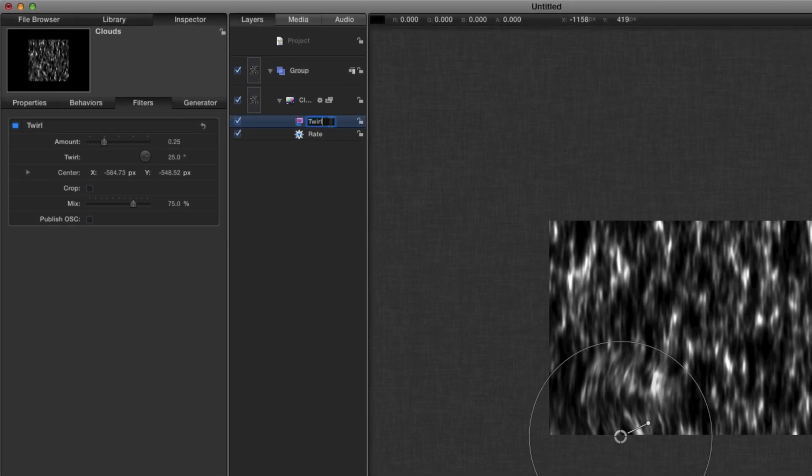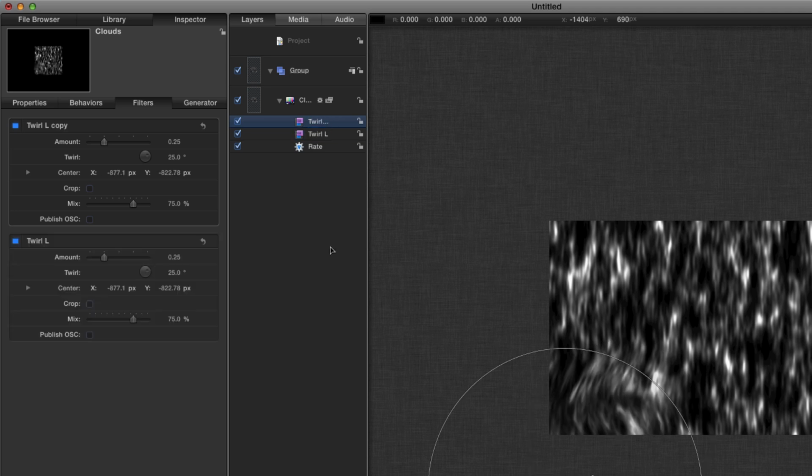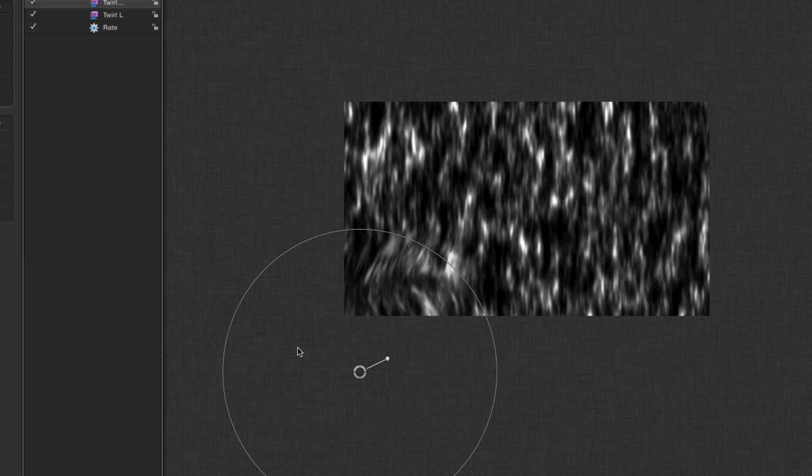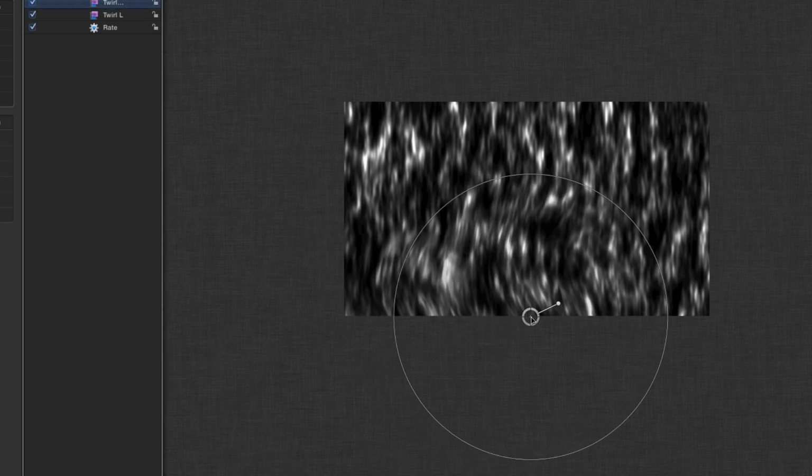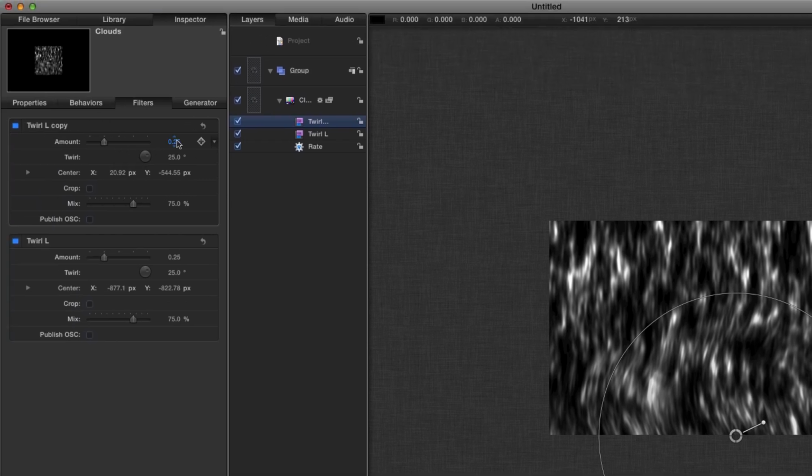Right, I'm going to call that twirl left, and I'm going to duplicate it. I want it to be more or less in the center, so bring it over here. And what have we got? We've got 0.25. Let's set the twirl here to just 15.